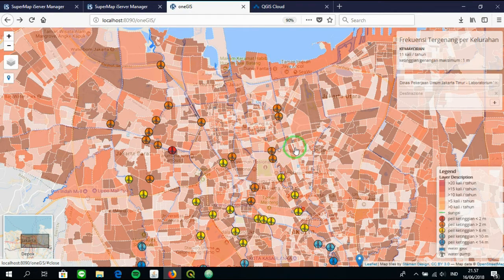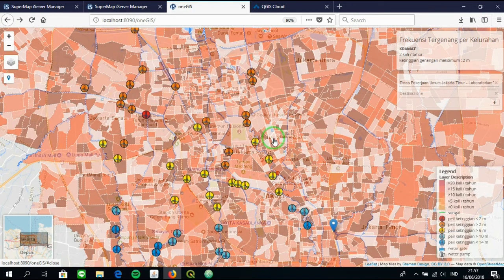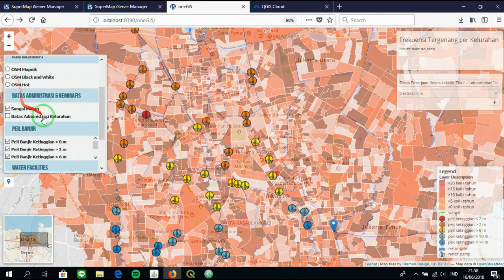Then the next function that I will show you is the routing function. The routing function is able to give us the information of our current location and the fastest route to reach the chosen assets in the field. I'm going to show you how.